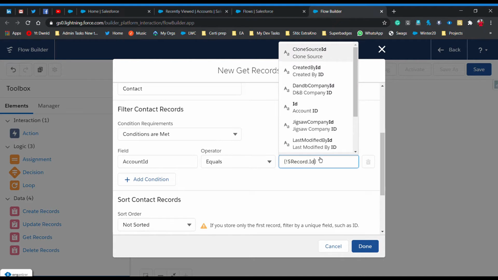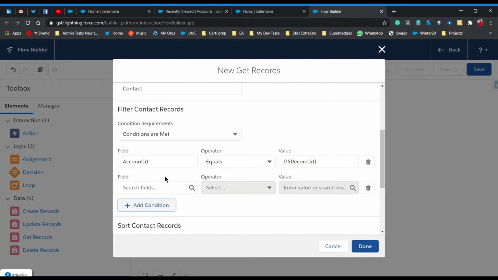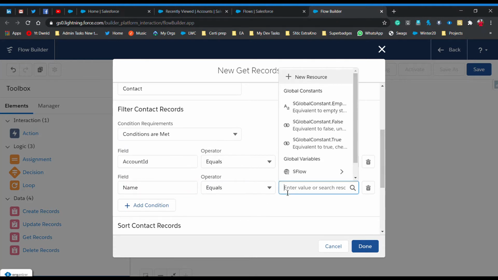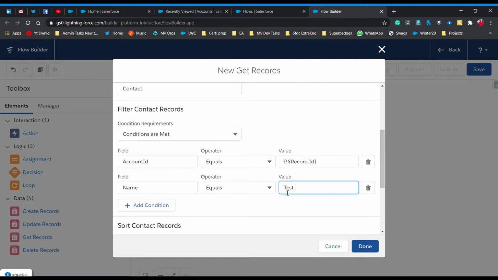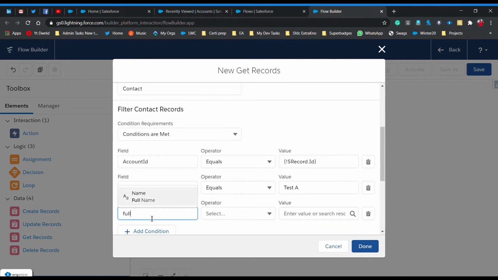Now we have to provide another condition. Let's say full name equals to, so we are going to choose a specific context. Let's say test A, and we are going to provide another condition. Let's say test B.